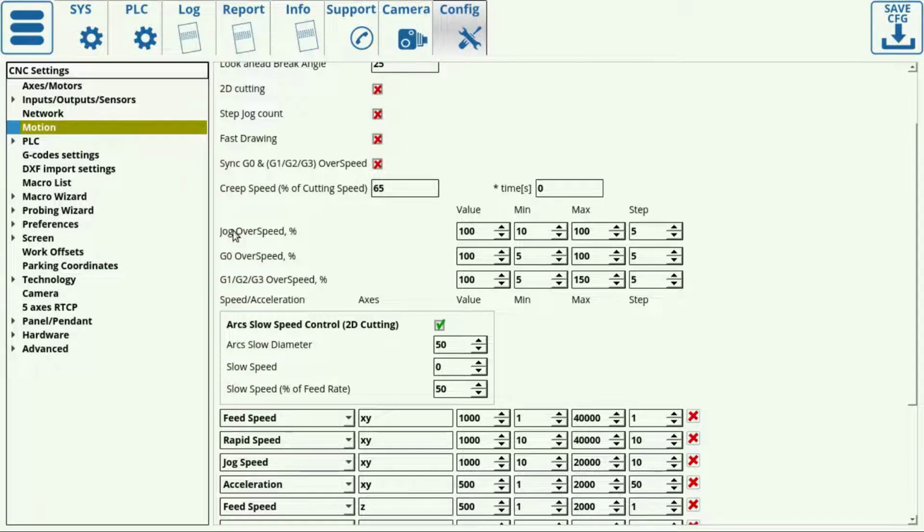Next, we have the jog, G0, and G1, G2, G3 overspeeds, and this signifies the values by which the speed is higher or lower than the one specified by the running program. And this is again useful to be able to change your speeds on the fly. And again, the minimum and the maximum values specify the speed boundaries so that the operator cannot accidentally go over or under the maximum or the minimum speed limits by using the buttons on the main screen.